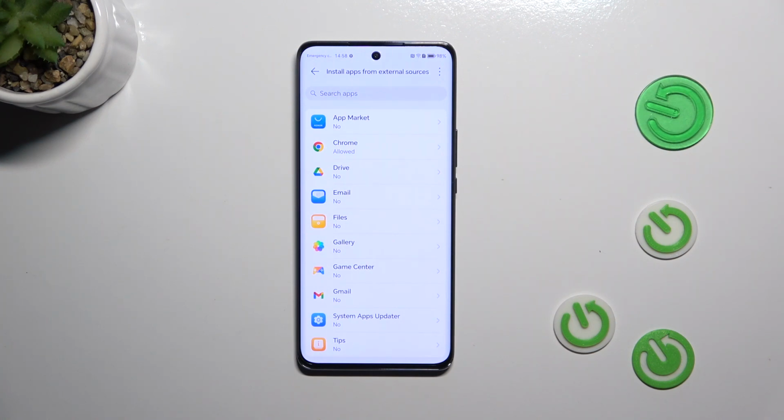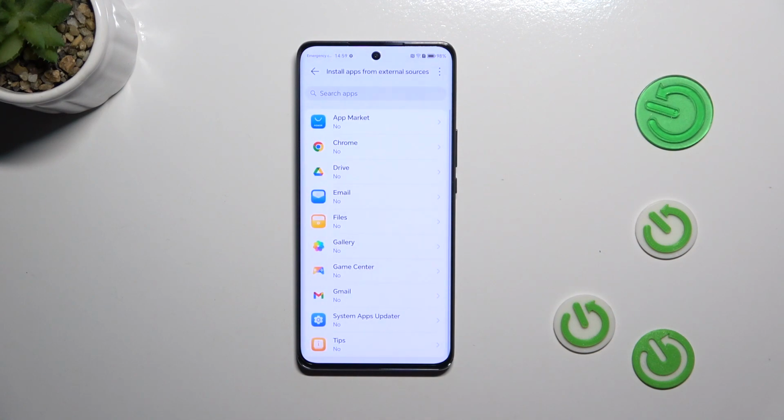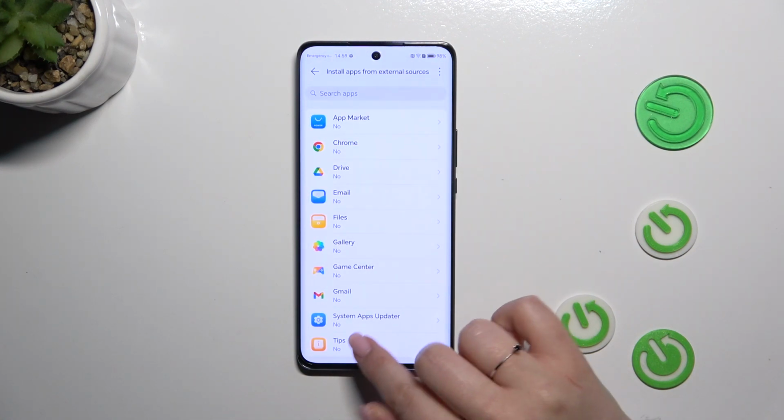Of course, you can remove previously granted permissions. Just tap on the app and tap on the switcher. And after getting back, you can see that the Chrome is not allowed to install anything.